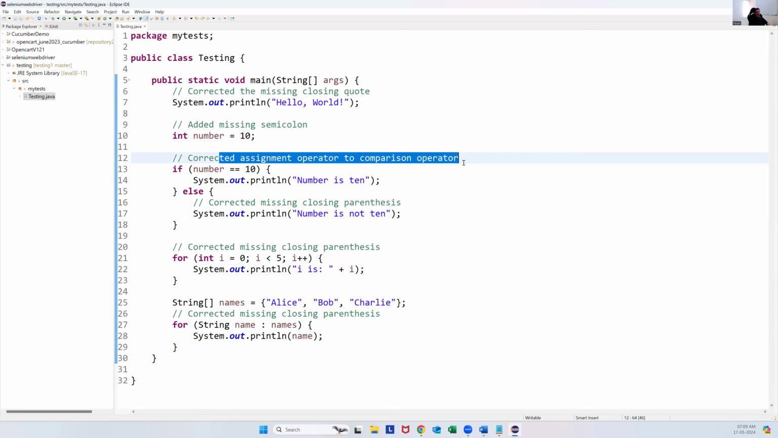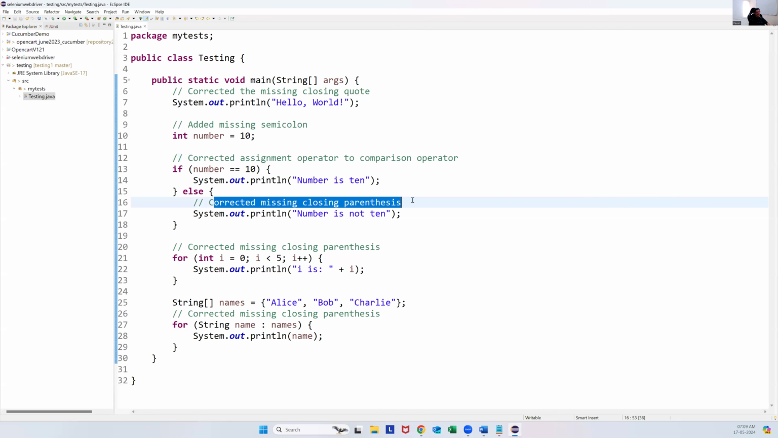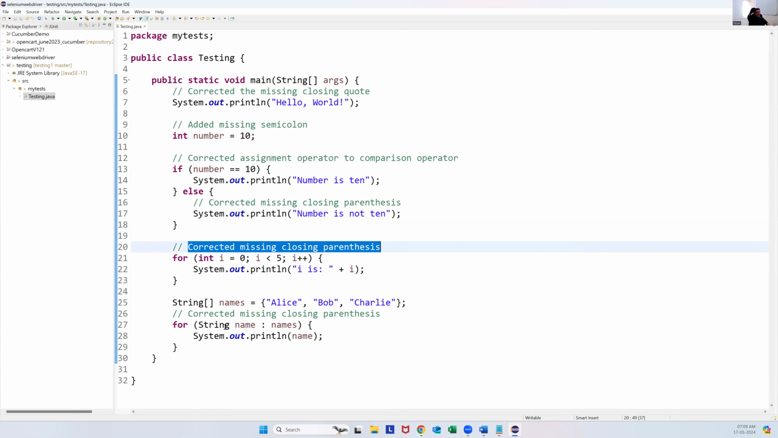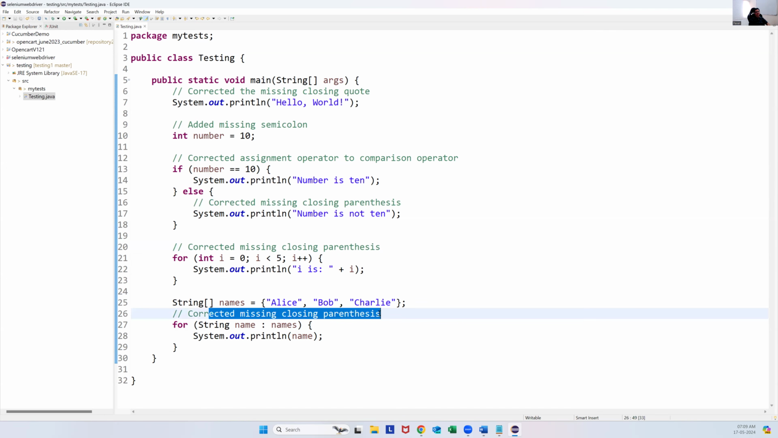Corrected the assignment operator to a comparison operator. Previously it was just equal to, but now it makes it double equal to. Corrected missing closing parenthesis, and again corrected missing closing parenthesis. See, all the corrections it has done are also clearly mentioned in the form of comments. So as a user, as a programmer, it is very, very simple, right?